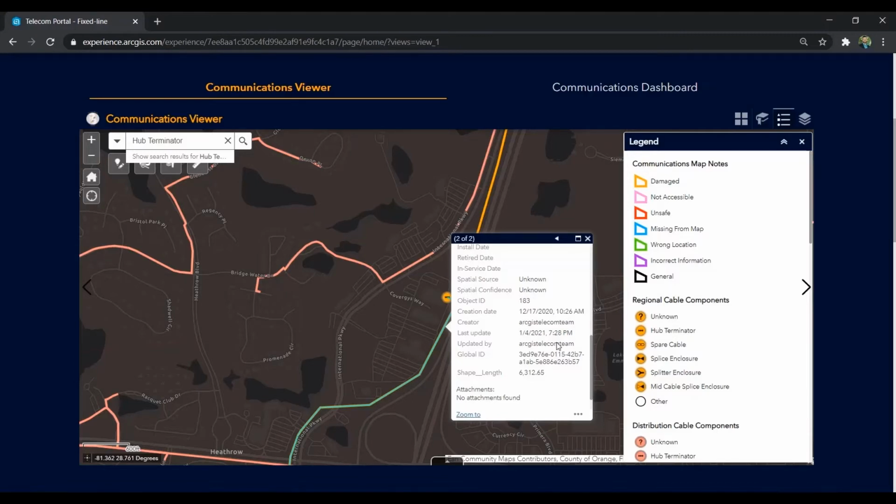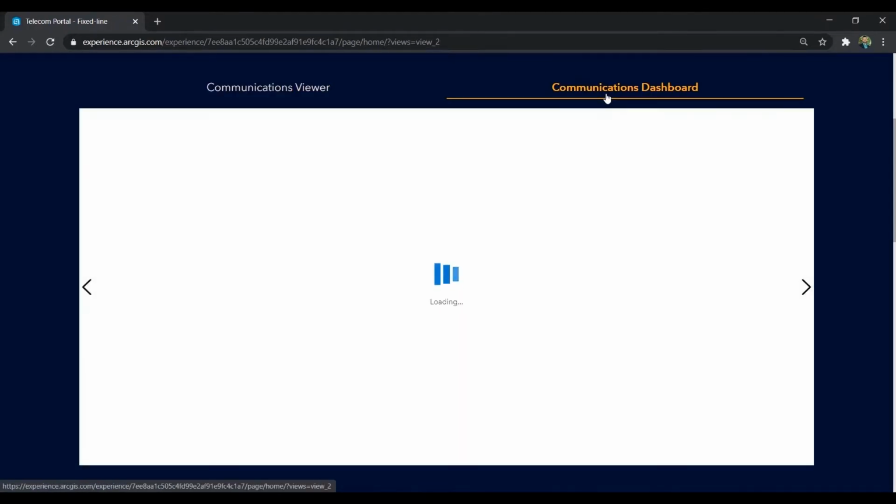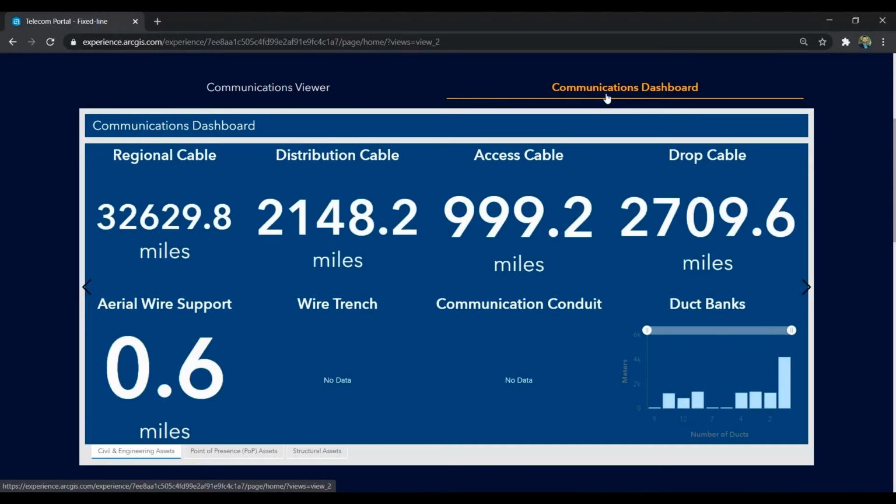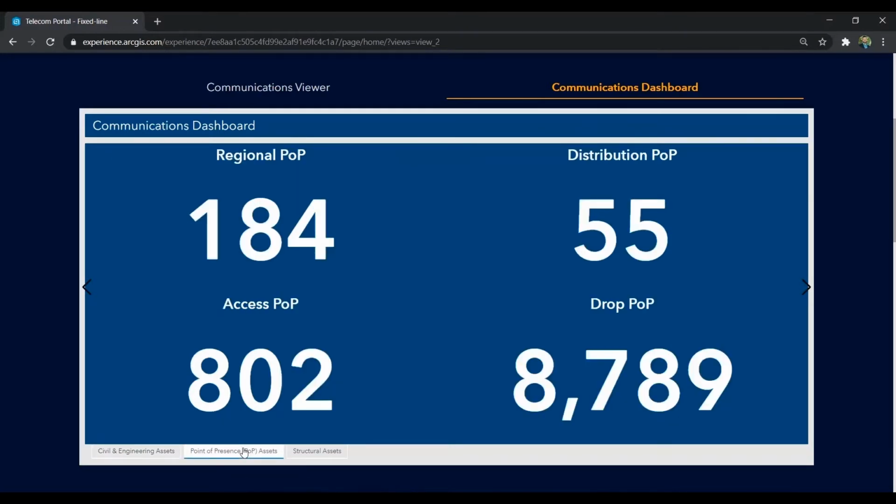As a user of this portal, I also have access to this inventory dashboard, which provides summaries on lengths of cable or fiber strand availability, as well as the total number of POPs, or points of presence, and structures that we are managing within our network.